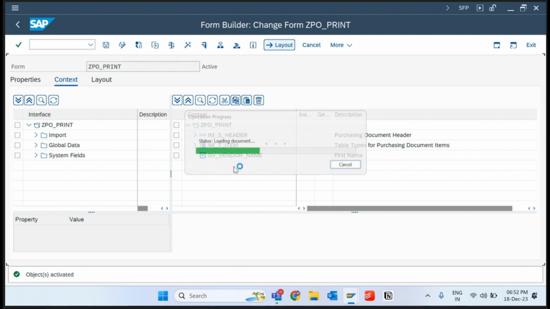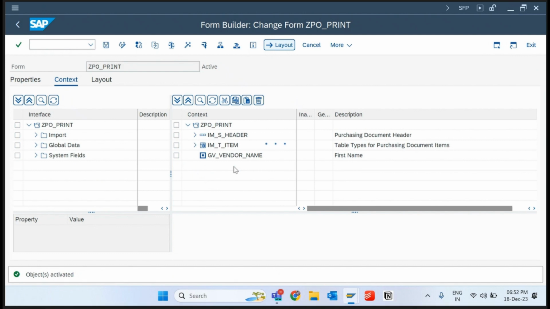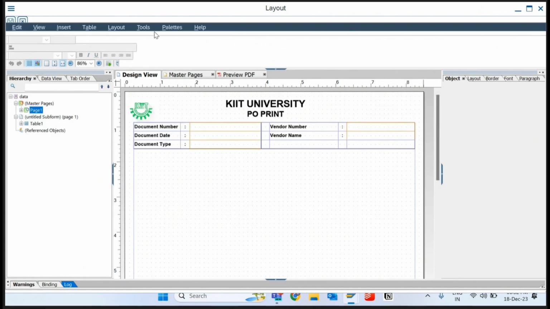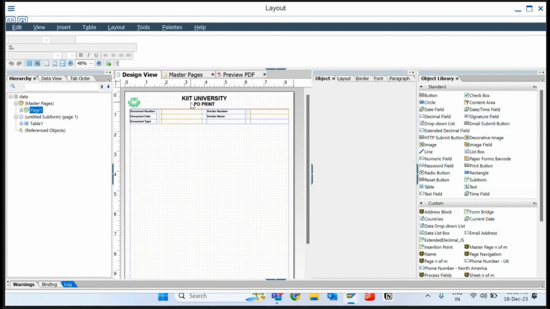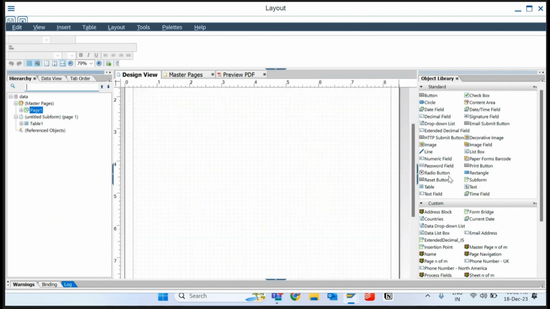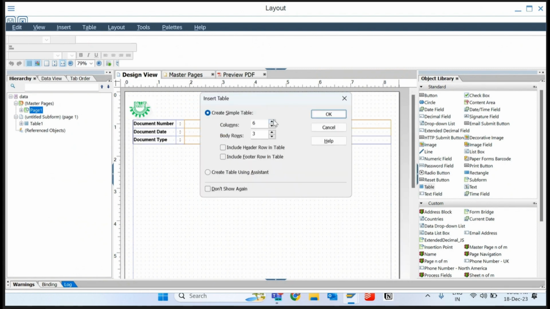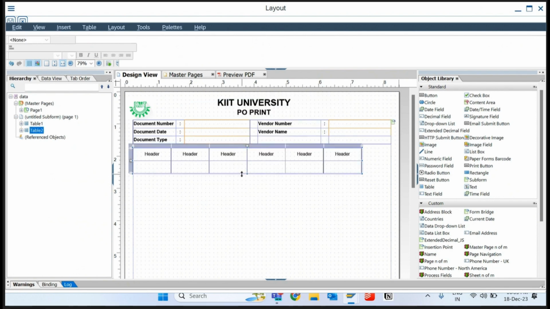Next is how to display a table. Again, I'll go to the palette, object library, and here table. I need the table, drop it here. Let's say I want 6 columns, 1 body row, include header row. So this table is created.